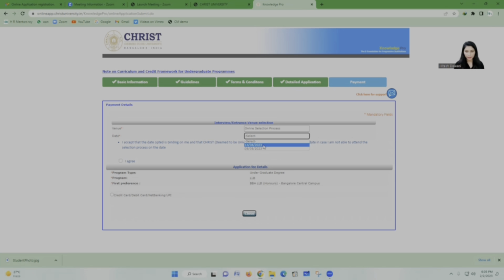I'll click on 14th April. Then you have to agree on this declaration that I accept the date opted is binding on me and the Christ Deemed to be University is not liable to offer me an alternate date in case I am not able to attend the selection process on the date. Okay? So after reading it completely, you have to select I agree.